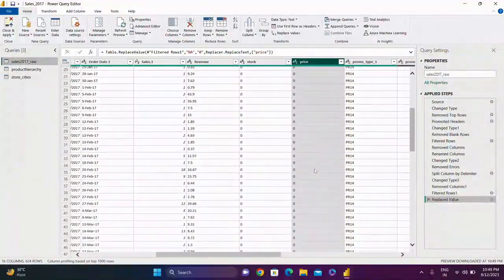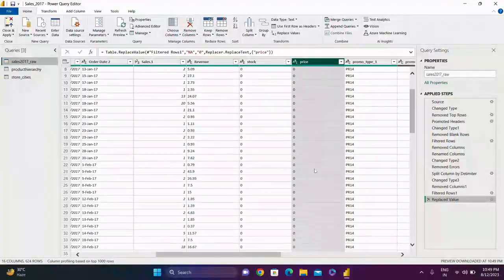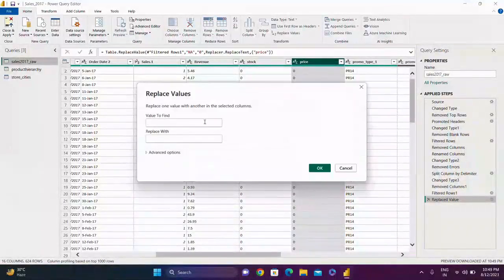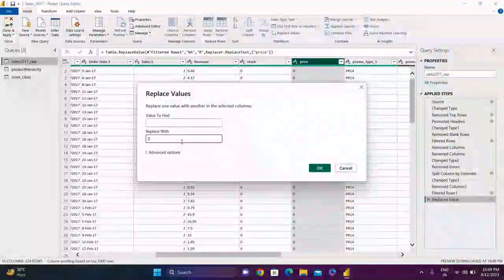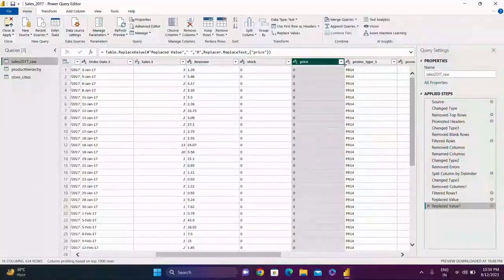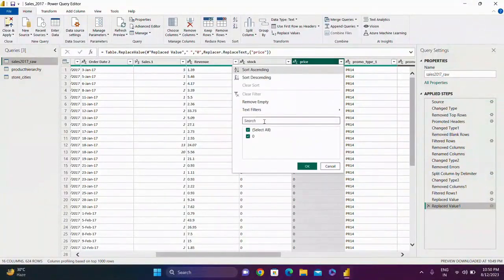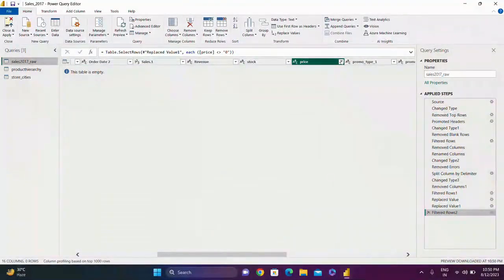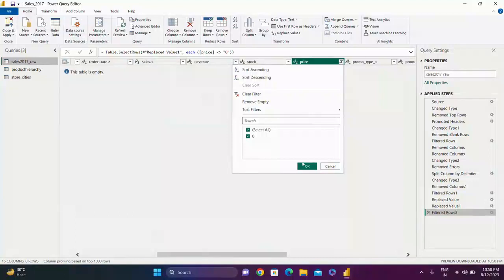Although that blank value is not going to have any impact, I will also consider changing it. So I will again press enter, and here also I will say 0. Now I'll click on OK. Now my blank value is also replaced with 0. Okay, let me select all.